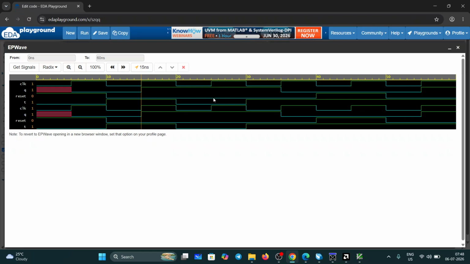Okay. And during the next passage of clock, what happens? I'm checking for T. T equal to 0 means it will stay in the memory state, the previous state only. What is the previous state value? 1 only. So it will stay in 1 only. Okay. Again, during this passage of clock, T becomes 1. T becomes 1 means it will toggle. Previously it is 1, so it will toggle from 1 to 0.